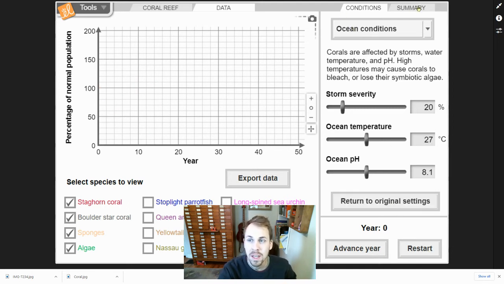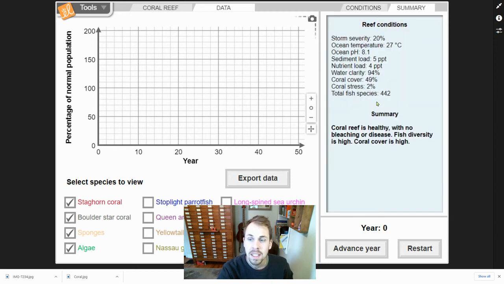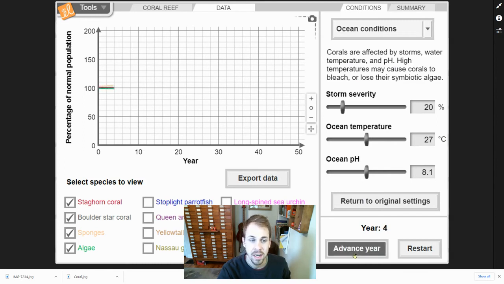Another thing that you can see over here in this tab that says summary, sometimes it'll write up a description of what's going on. So it'll give you a description of where you're at. So actually, let me go back to conditions. If I say advance year, oops, that didn't work. Let's raise the temperature a few degrees and advance the year. Okay, now I'm 10 years along.